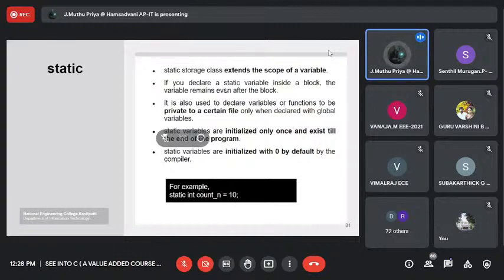If you declare a static variable inside a block, the variable remains even after the block is gone. It is very similar to extern, but here we are doing it in a file-restricted manner. So basically, a lot of the variables in programs fall only under the auto variable consideration.